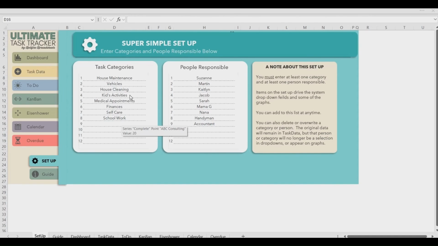Kids activities, that was for the calendar so that we can make sure that we can see all the kids activities and where they need to be and whom with all in one particular view. Same with the medical appointments, but you can also add finances. And maybe that gets assigned to one in particular person. Maybe you spread that all out.